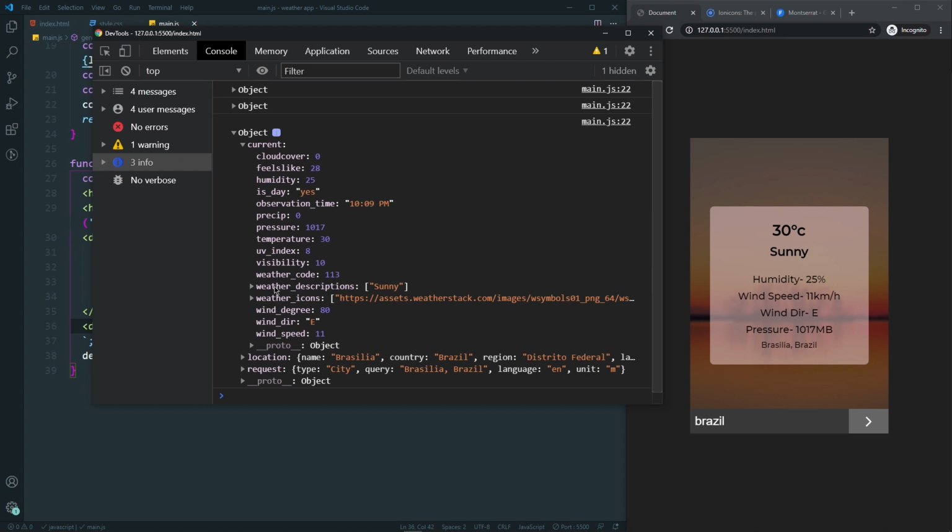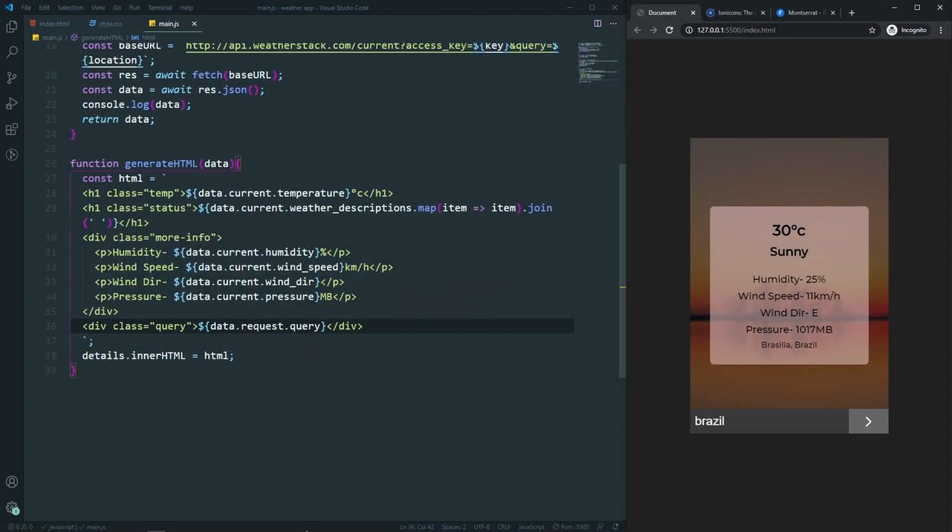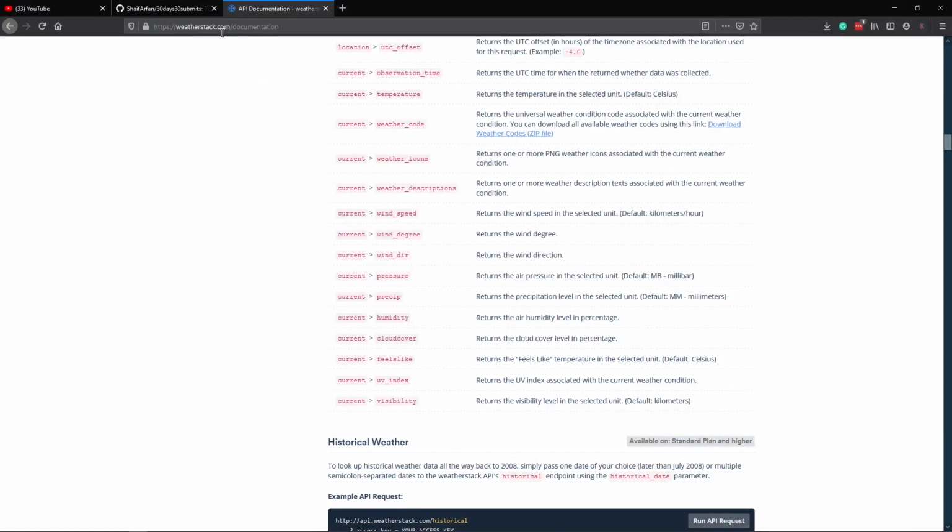As you can see, we have dynamic icons. You can use these icons to make your weather app more interesting. We have this nice URL for our icon, so you can use those icons. These icons will be dynamic according to your weather status, so you will have a nice icon according to your weather information. So that's a good API, this Weatherstack.